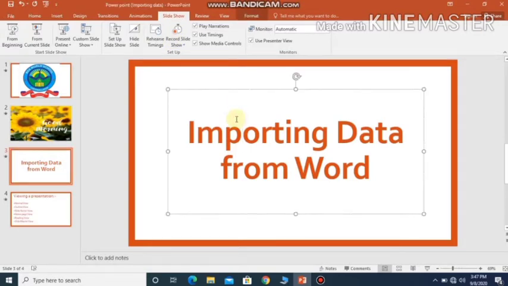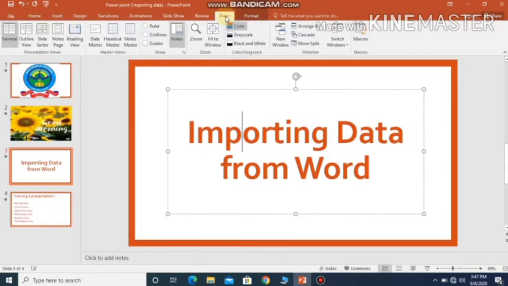So in order to import data from Word, you have to click on the View tab. Here you'll have a tab called View. In the View tab, in the Presentation View group, you'll have the Slide Sorter button. You have to click on that.